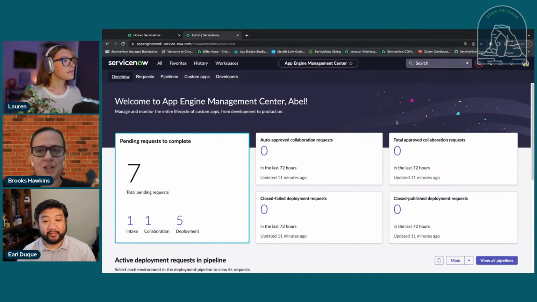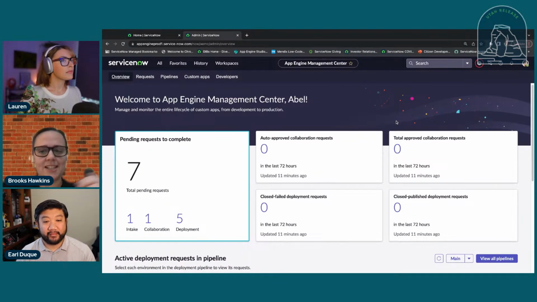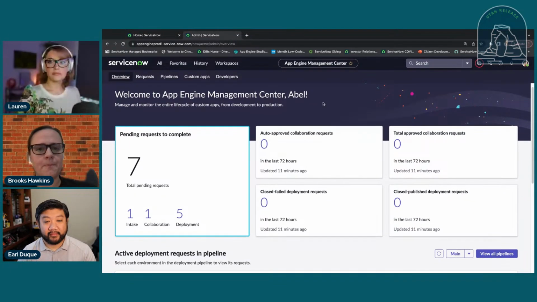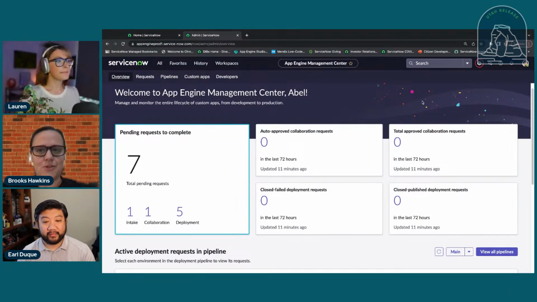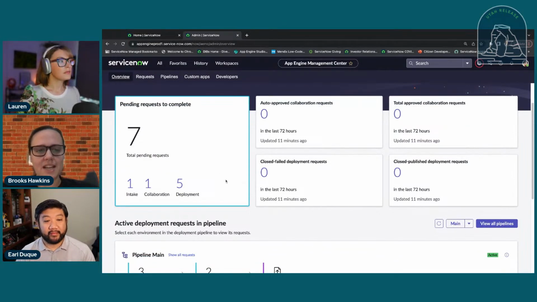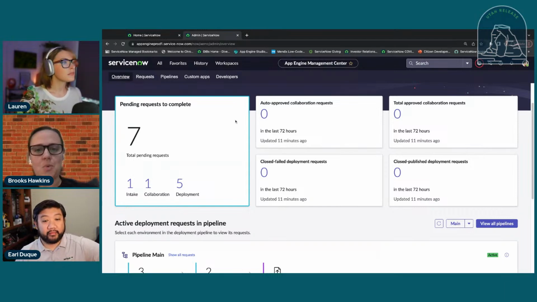So looking at App Engine Management Center, while we're going to focus today on user experience analytics, I want to go over some of the features that we do have in this new App Engine Management Center. Most of it is the same as you will see in San Diego and Tokyo. First, we have our 3 different request types, but we have also brought some information that typically gets hidden. If a collaboration request gets auto-approved, it gets closed out before you even have a chance to know that it was submitted, besides the email you get. So we're bringing that to the front so you can see if you've had collaboration requests that were auto approved in the last 72 hours.